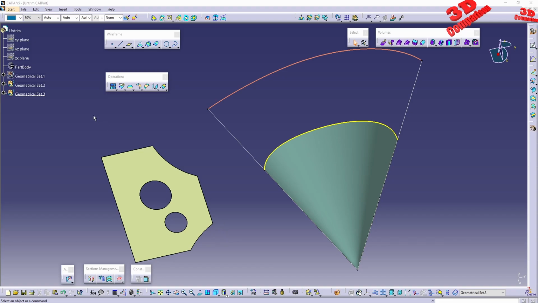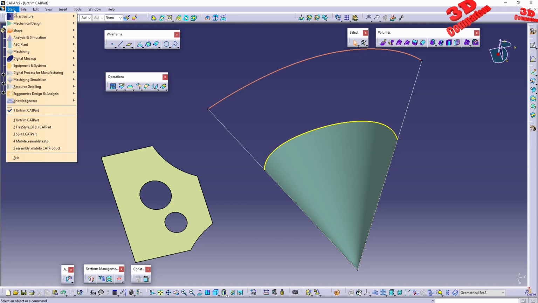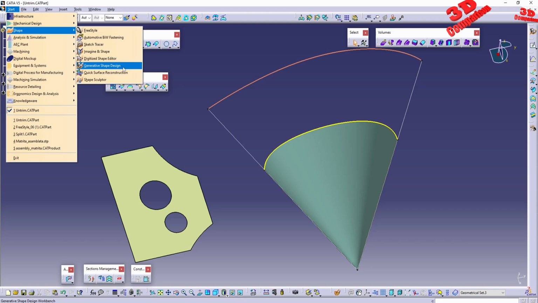And regarding the surface within CATIA, we're going to go over here on Start and within Shape, and depending on the license, we're going to have multiple workbenches that are compatible with surface design. So the most popular and the most commonly used is the generative shape design.